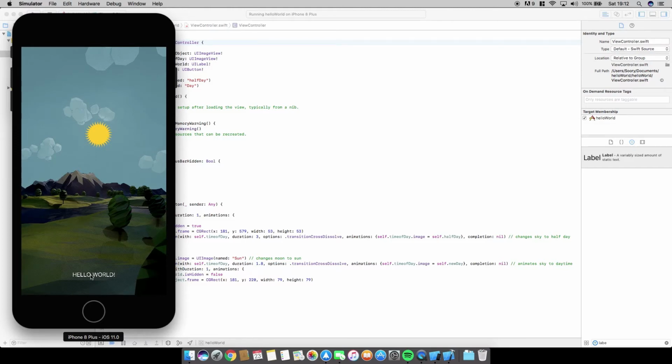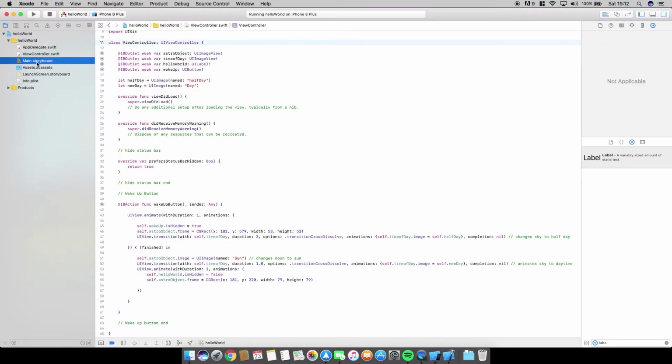If you saw very carefully, the moon goes all the way down here, changes to the sun, and then comes back up. So that's what's happening, but it's going to happen behind this mountain. I'm going to show you how to make it go behind the mountain now.